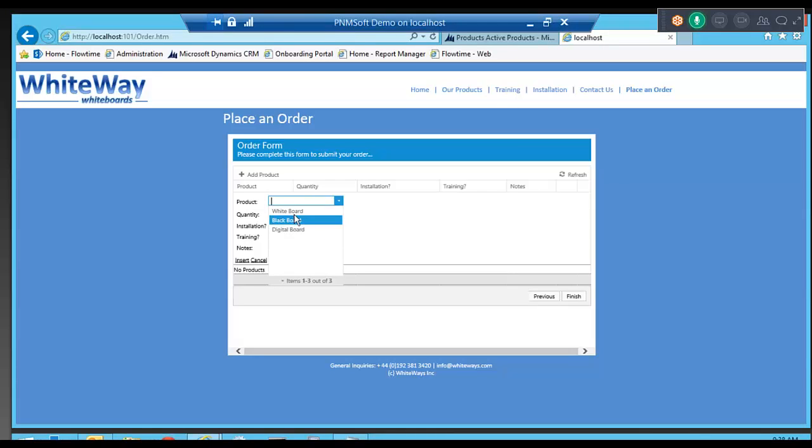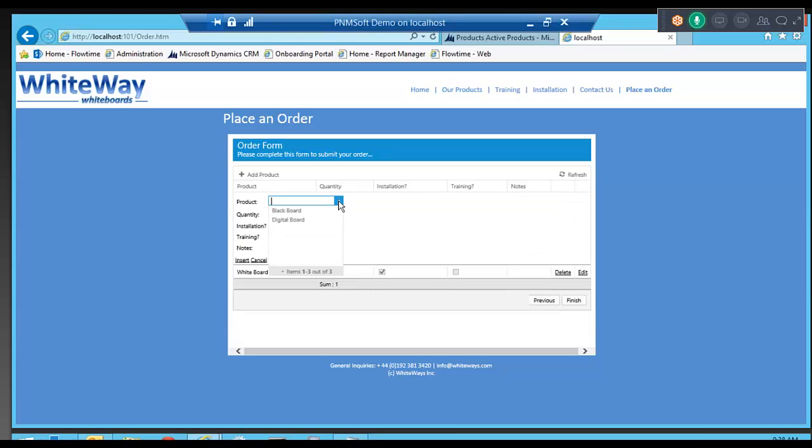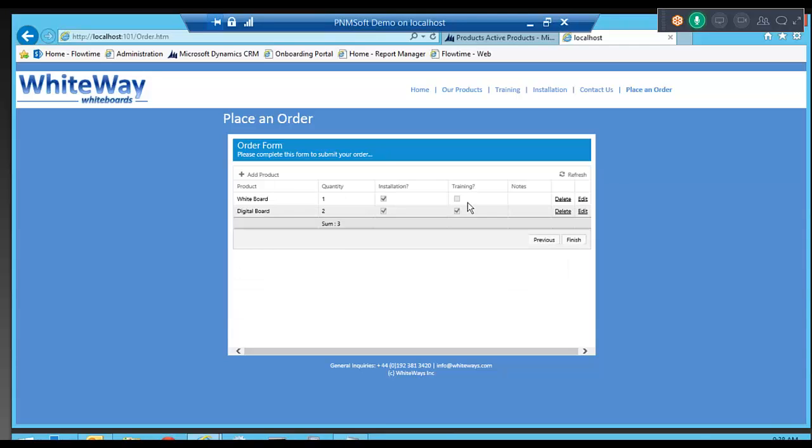So we're going to jump back over here, and we're going to add a whiteboard. We're going to add one, maybe one installation. We do an insert. And we'll add one more product here. We'll add Blackboard, digital Blackboard. We'll say we need two of them. We need both installation and training, and we do insert. You can see this powerful grid control keeps tabular format of everything that's going on, total sum of 3. You could edit and delete this. Once the customer is done with the information, they're going to hit finish.